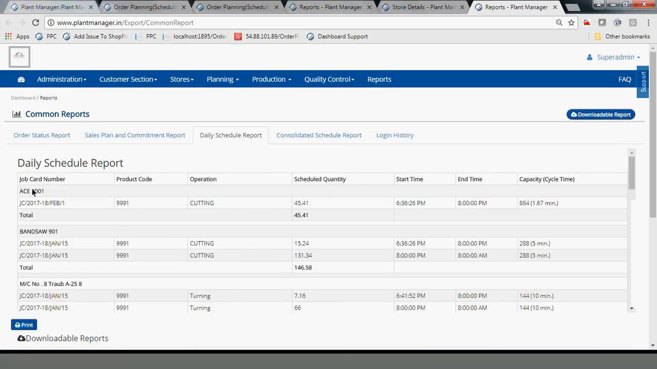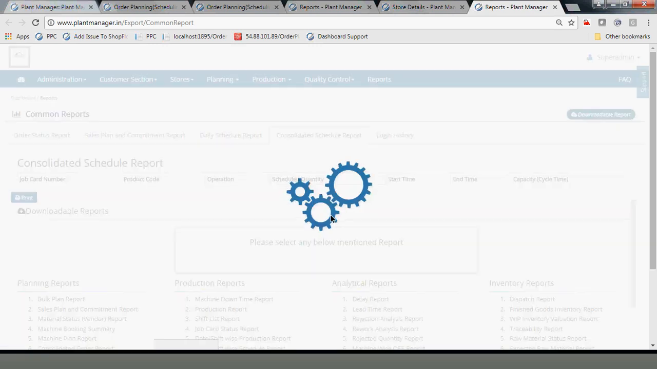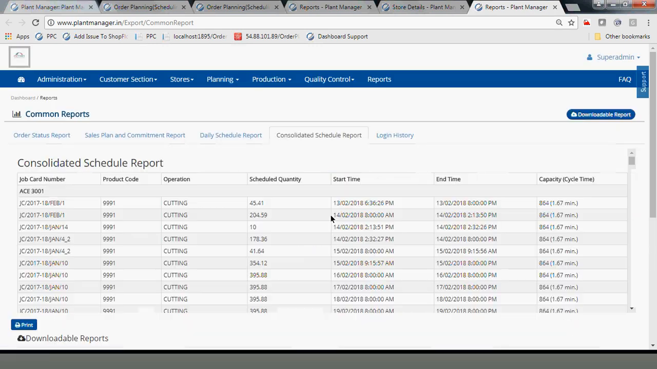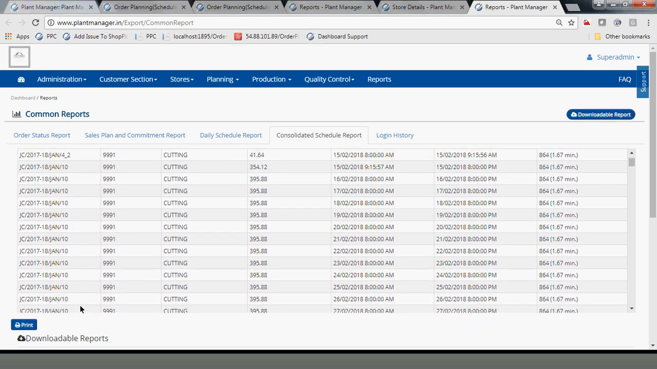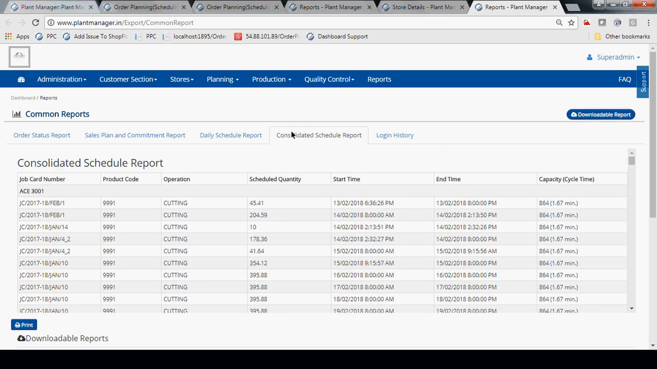As I said, this is your daily schedule report. You get to know on which machine what job card I have to make, from what time to what time, and how much quantity, which operation and which product. This is the consolidated schedule report which typically a production manager is most interested in. He knows on what machine how much is my load, so based on that he can plan for his assets. So this is the consolidated schedule report.